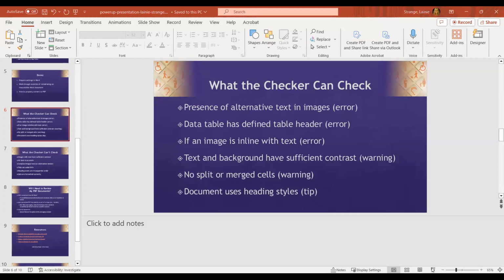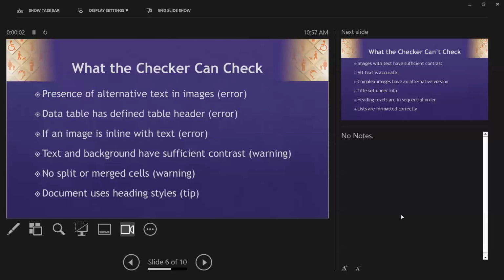and just quickly discuss what the accessibility checker can check and what it can't check. It can find whether you set alternative text, whether headers are in your data tables, and if an image is in line with the text. That has to do with an image where the text wraps around it; that will generate an error. Text and background having sufficient contrast is set as a warning.